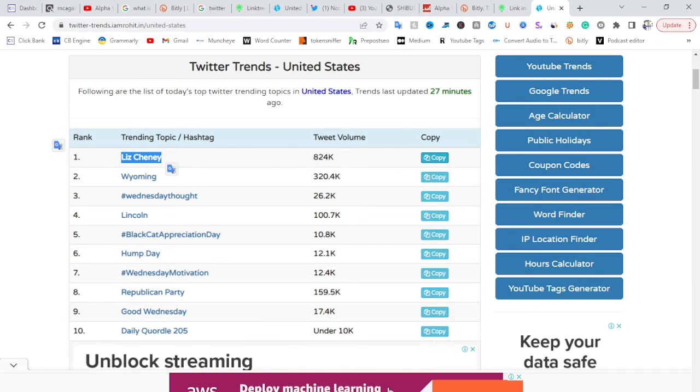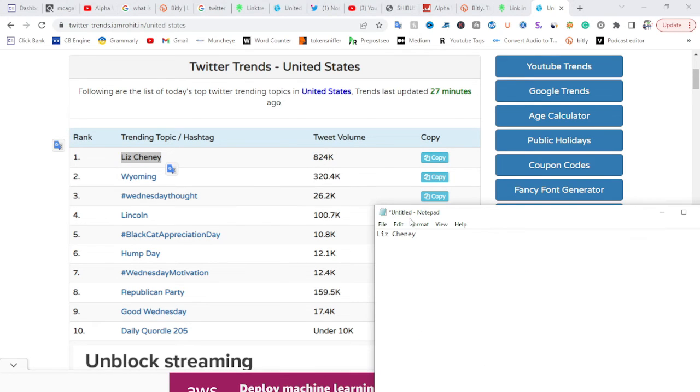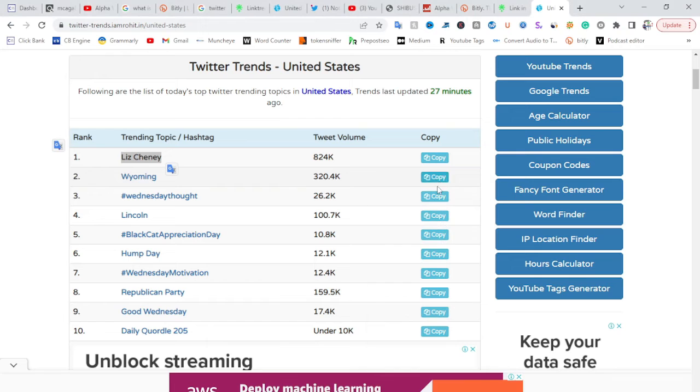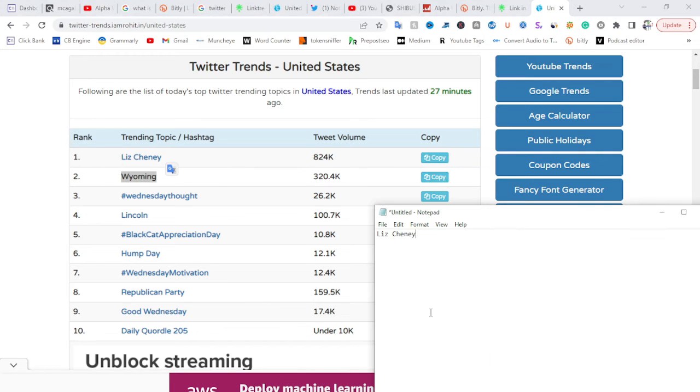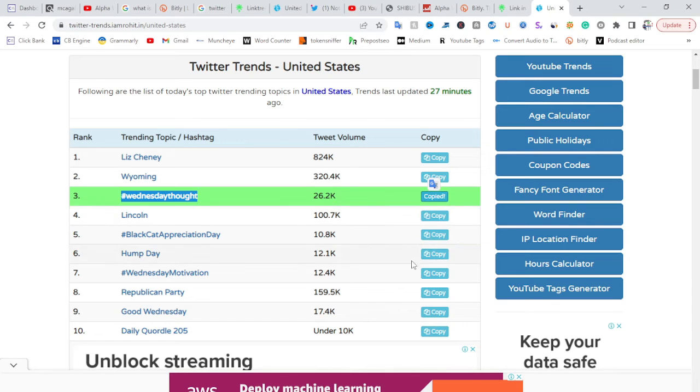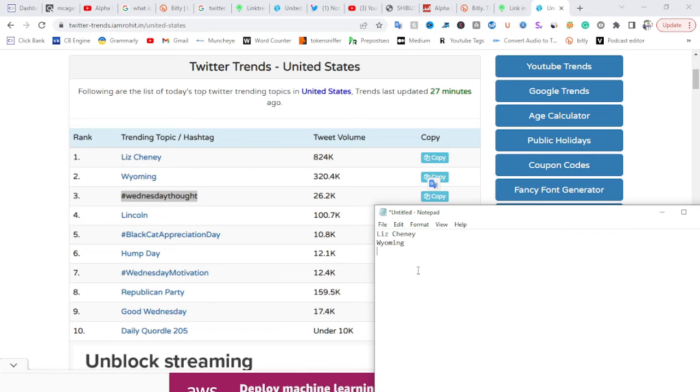Look at it. This one has 824,000 tweets. I'll just paste it here. Liz Cheney. Copy this one. I'm just going to paste it here. Enter. Copy this third one. I'm going to paste it. I'm just going to do this for all of them, right?